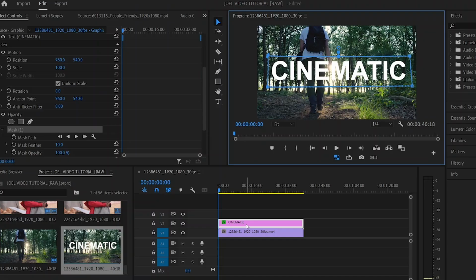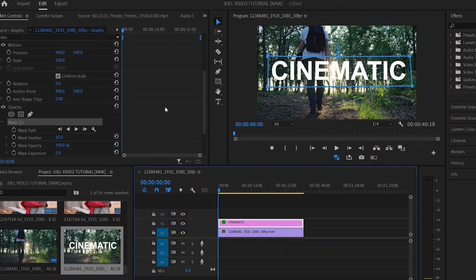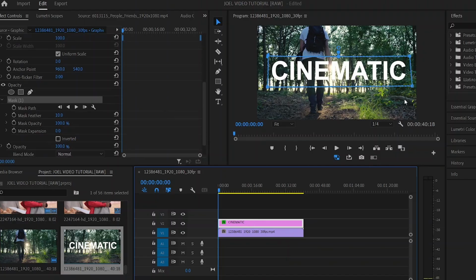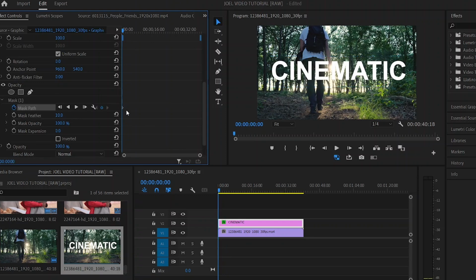Make sure that this particular text is still clicked. Alright, so once you've drawn your rectangle, what you have to do is come here to this mask part. Make sure that this is at the beginning. You click on your keyframe. That keyframe, shift it a little bit further.